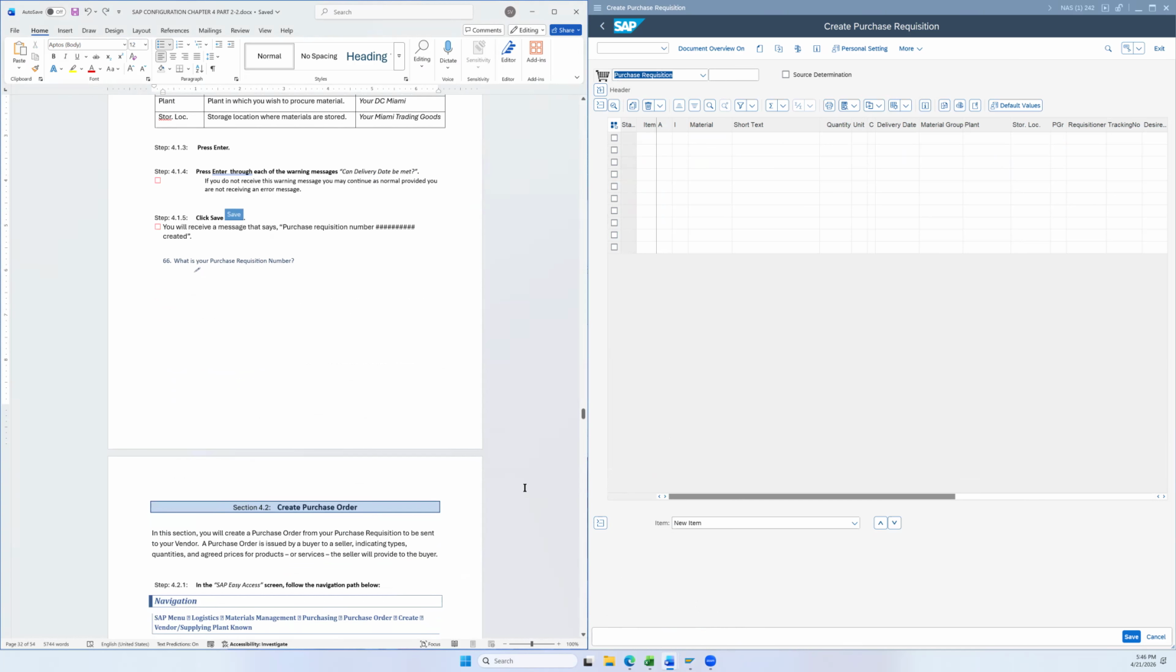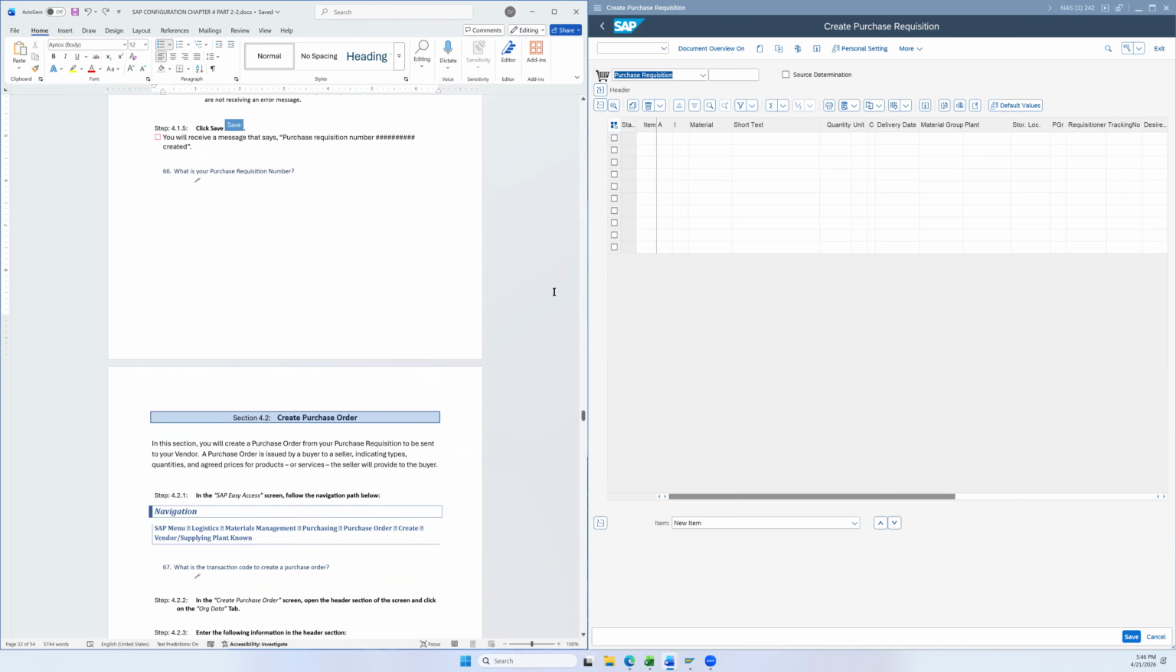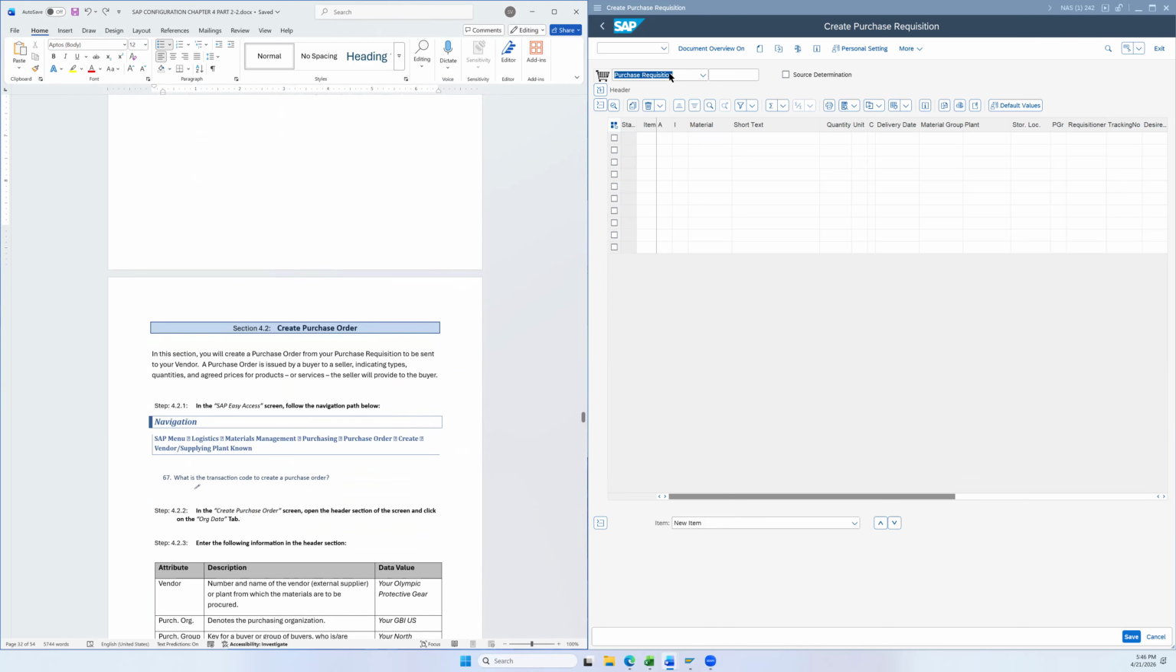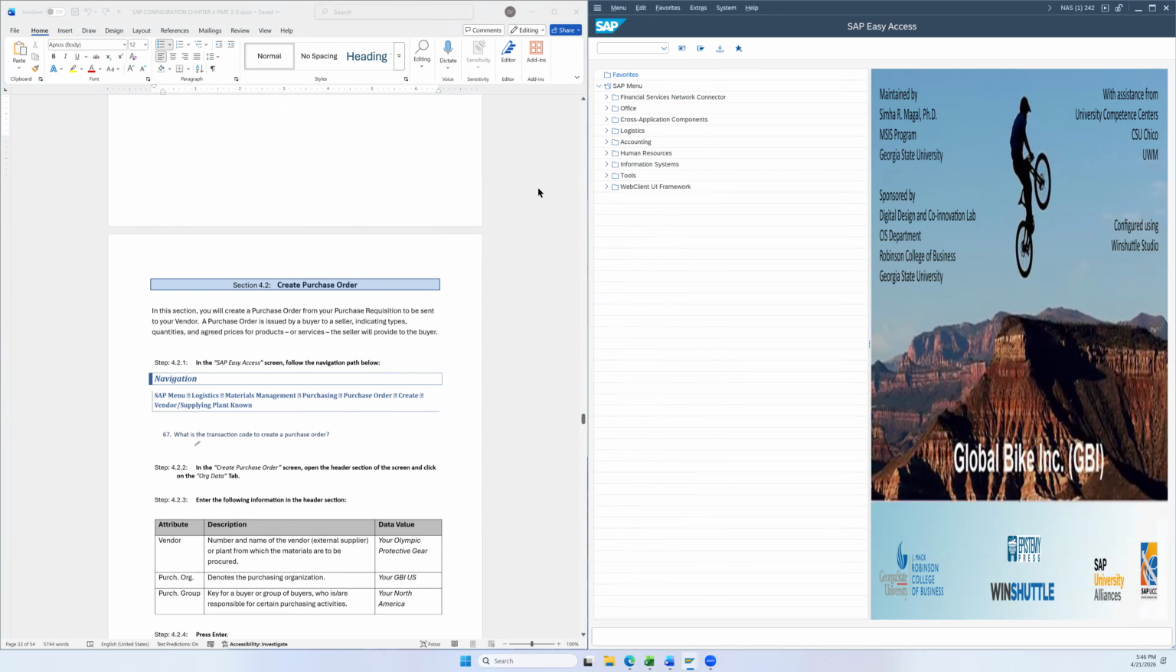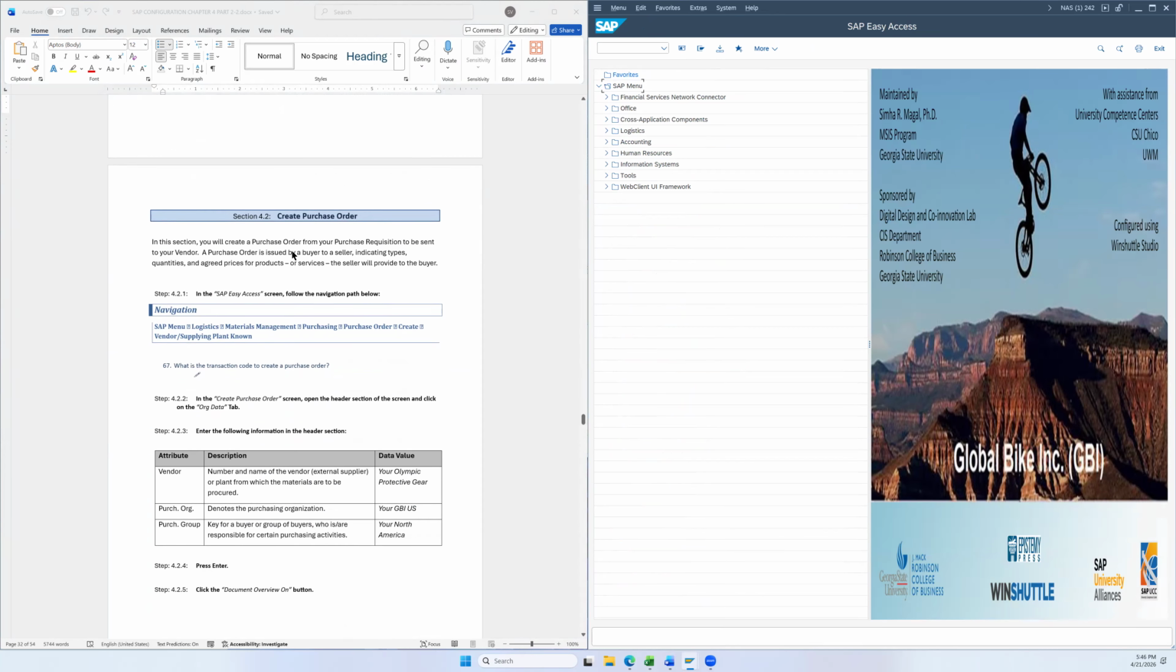we saw that order number, so we created our purchase requisition, and now with that purchase requisition, we need to create a purchase order. So let's go back to the logistic menu. All right, so now we have the requisition. We create a purchase order. So in this section, you will create a purchase order from purchase requisition to be sent to your vendor. A purchase order is issued by a buyer to a seller, indicating types, quantities, and agreed prices for products or services the seller will provide to the buyer.